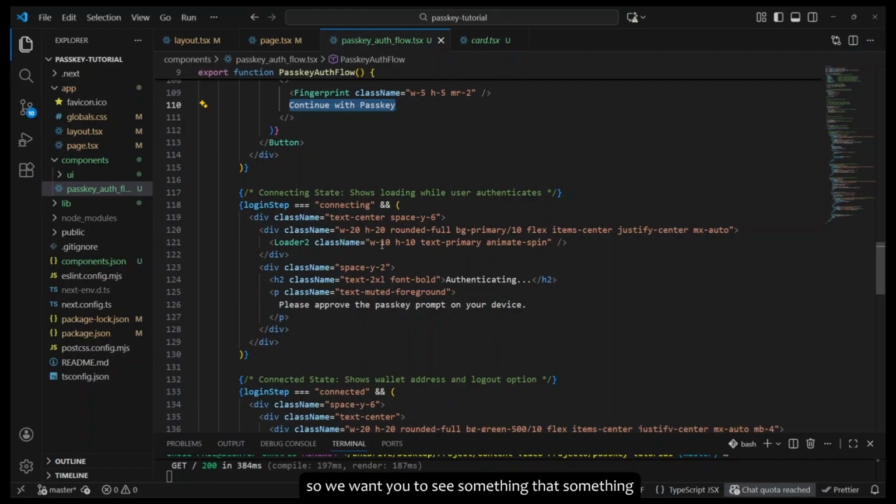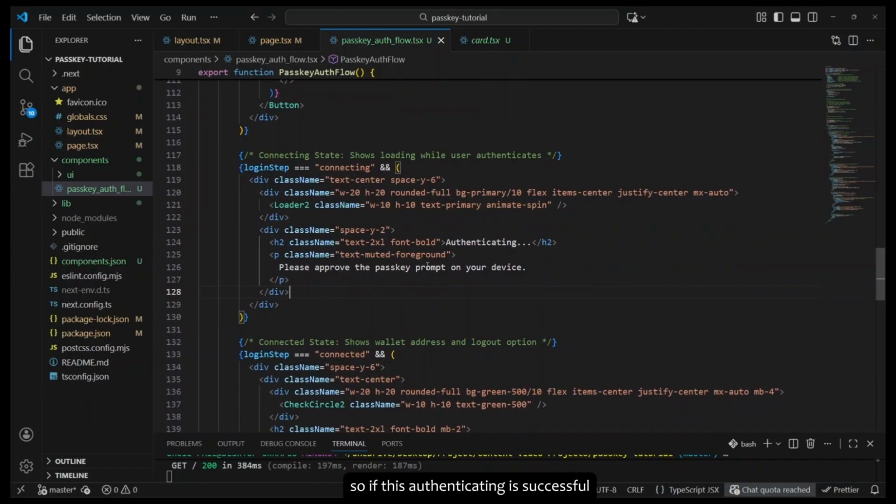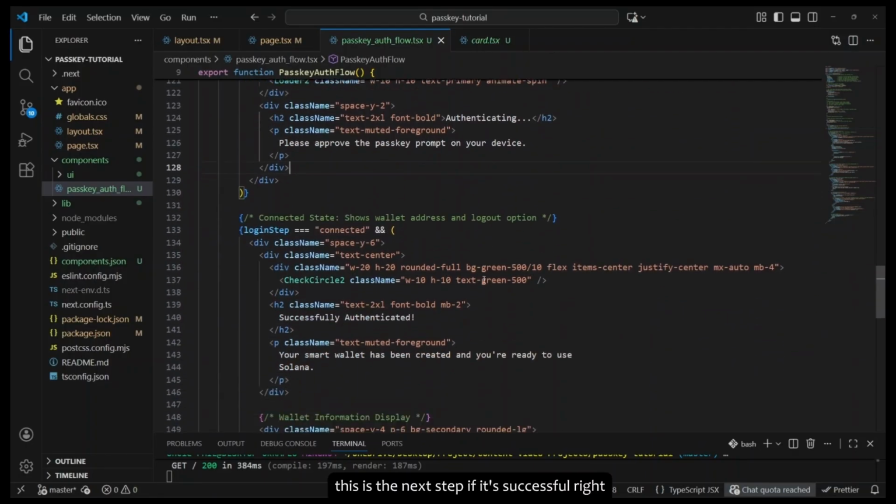Then the next one is when the user is actually connecting. We want you to see a UI explaining what is happening behind the scene. So we declared the login steps again, and this time around, instead of being the idle state, we have connecting, since something is already happening behind the scene. Then we created a simple design to call the authenticating card, to tell you that it's loading, something is happening, please wait while we authenticate your fingerprint.